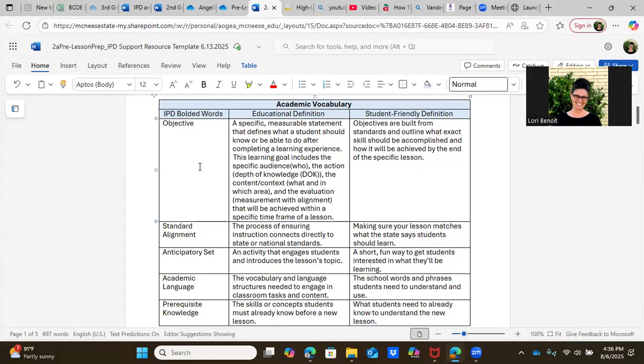An objective is a specific measurable statement that defines what a student should know or be able to do after completing a learning experience. This learning goal includes a specific audience, the who; the action, which is typically tied to Webb's depth of knowledge wheel; the content and context, what and in which area; and the evaluation, the measurement and alignment that will be achieved within the specific time frame of a lesson. You'll learn how to write and analyze these in your planning course, and then you'll extend that learning in your methods courses.